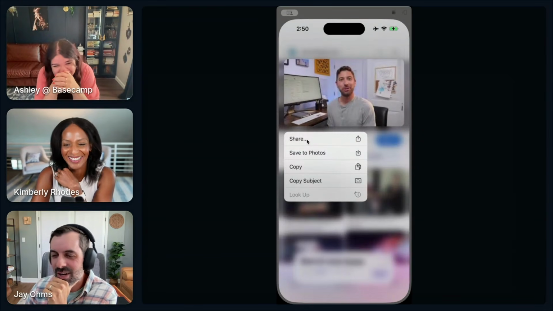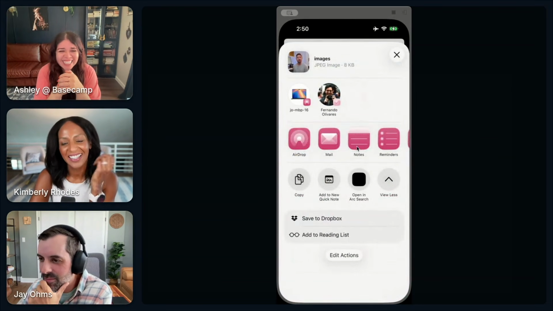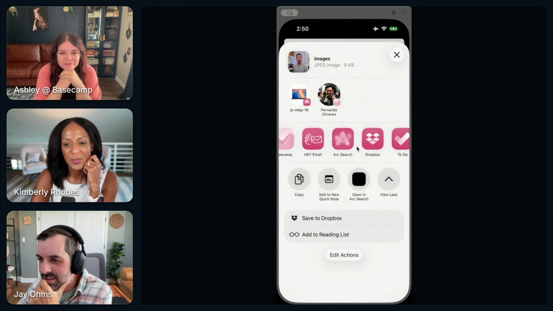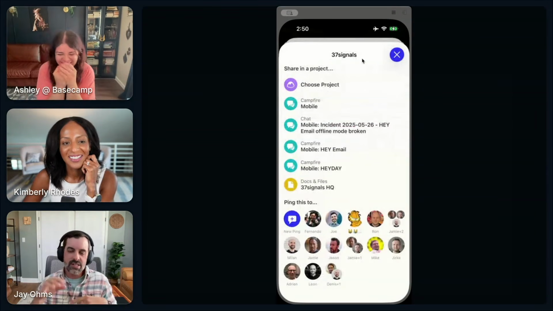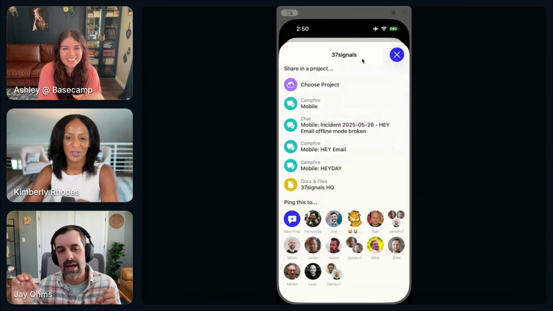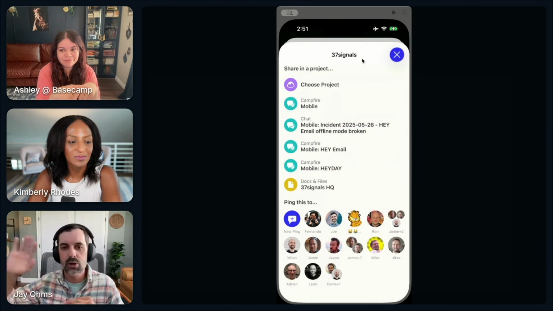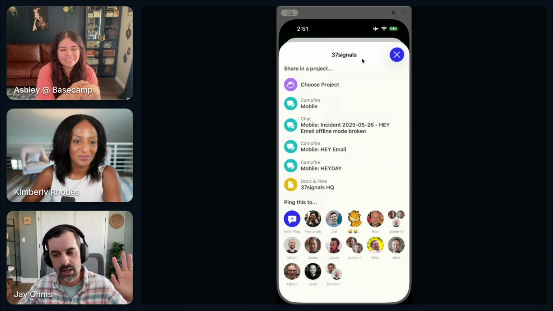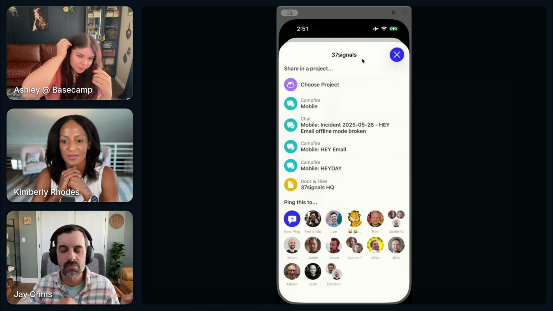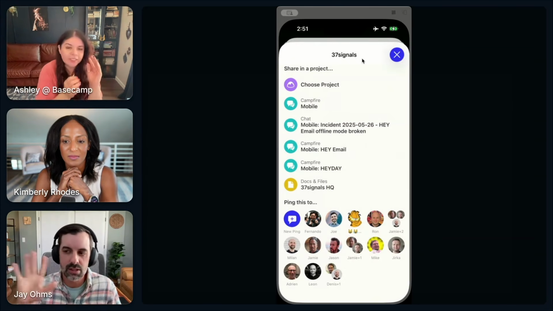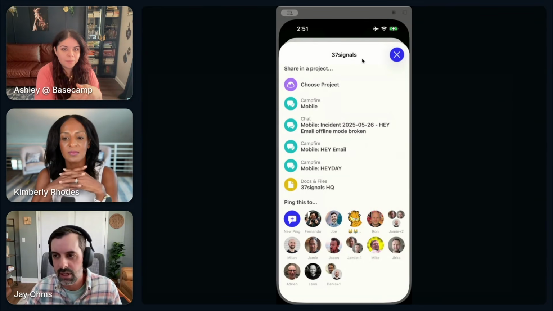So I'm going to share this to the Basecamp app. And here it is. The nice thing here is you can totally just add images if you're inside the Basecamp app. You can go to your Campfire or your chat or your message, whatever, and add an image directly. But if you're already outside of the app and you want to share quickly into the app, it's very easy to do that through the share sheet here.